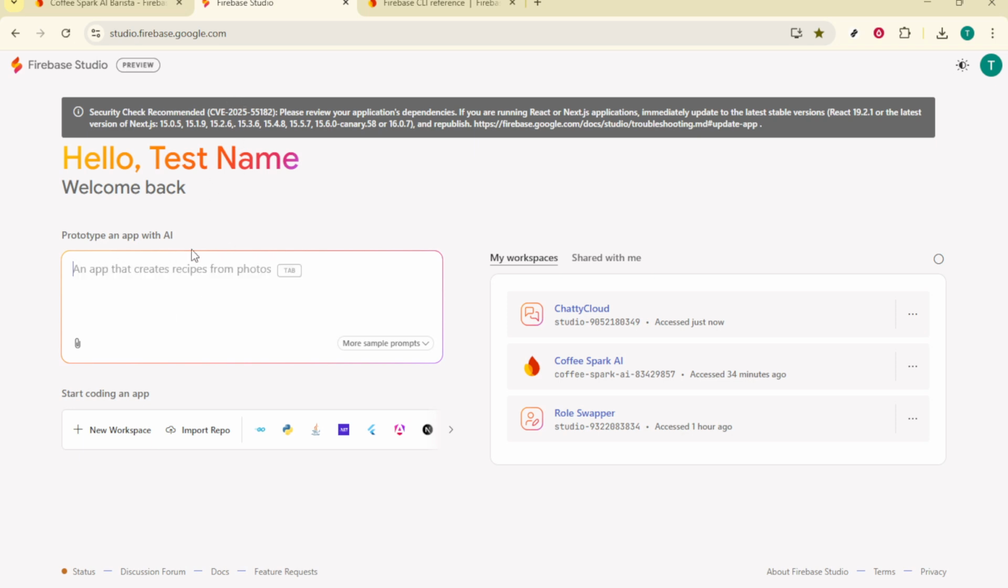Choose the option to build with Prototype AI so the assistant can scaffold your data and screens. Give the project a clear name, select Firestore for data, and keep your goal in mind: a lightweight, scalable chat experience that's easy to query and maintain.